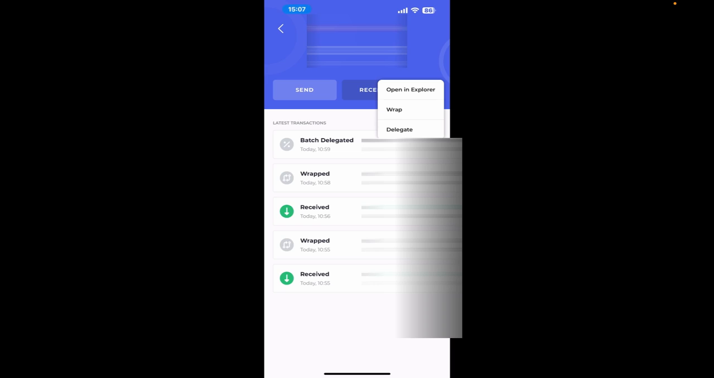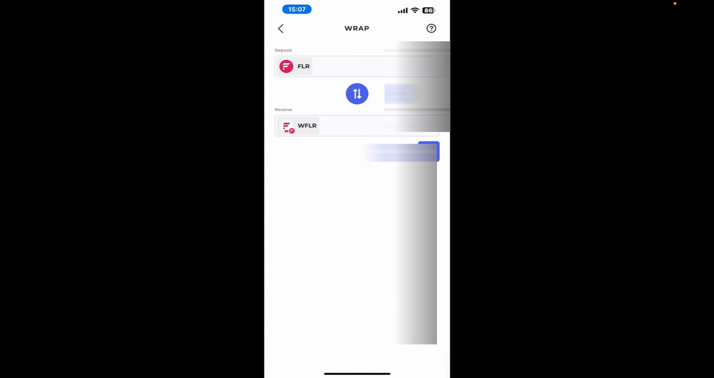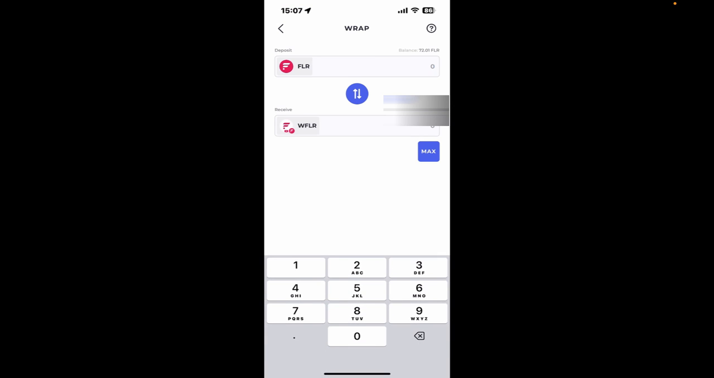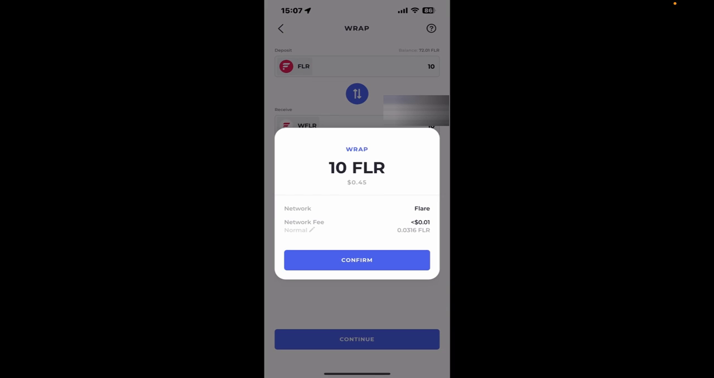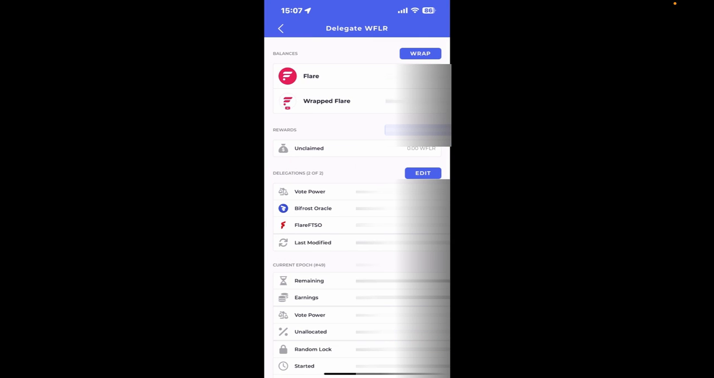Once you do receive them, that's not the end of it. You're going to have to click on the three buttons on the top right corner and click on delegate. Once you click on delegate, you're going to want to wrap them. This is how you start staking. I always leave a small balance unwrapped, as you can see here, because you always need a small amount when you're receiving your rewards. It always costs a few pennies. I'm going to show you an example here. I want to wrap 10, then I'm going to hit continue. Then wrap 10, confirm.